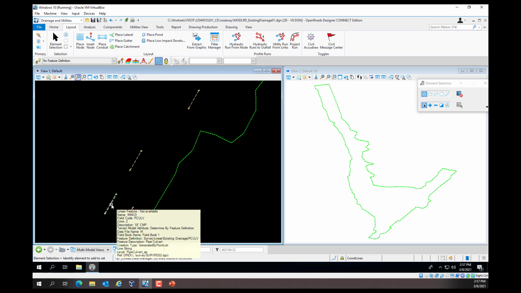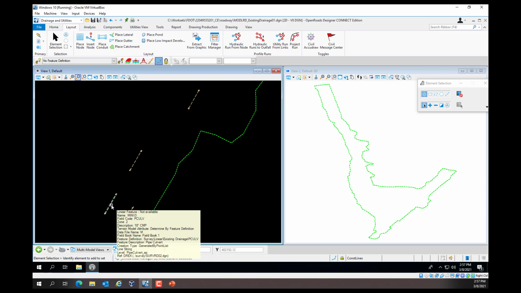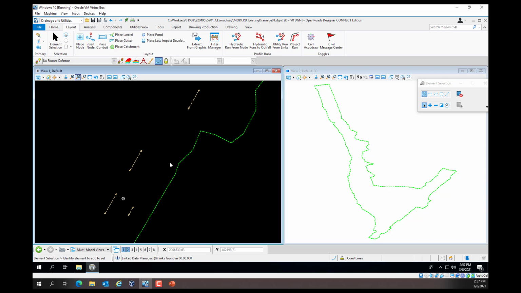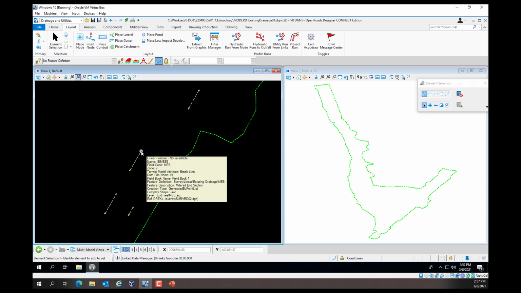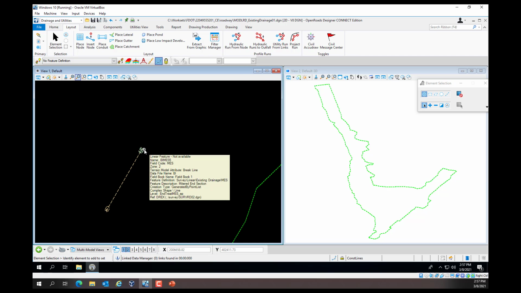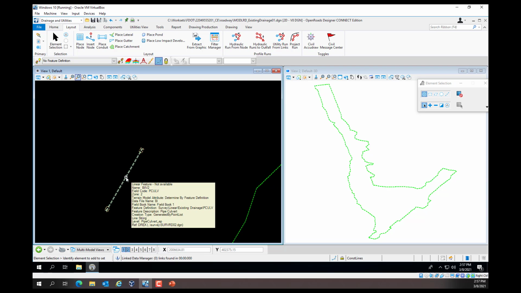In the drainage pipe, the description will tell us this is an 18-inch CMP, or corrugated metal pipe. If we hover over another, we don't have a description, but that's how we can quickly and easily tell what type of drainage structure, or existing drainage structure, we're going to model. Click on the line between the pipes. If we click on this drainage structure, that'll tell us by the field code that it's a mitered end section. But we're more focused on the line between the two structures.